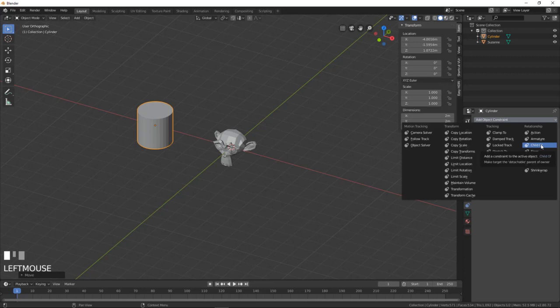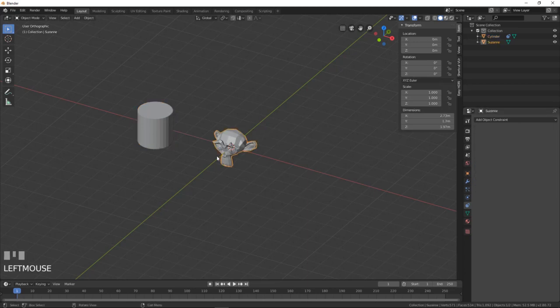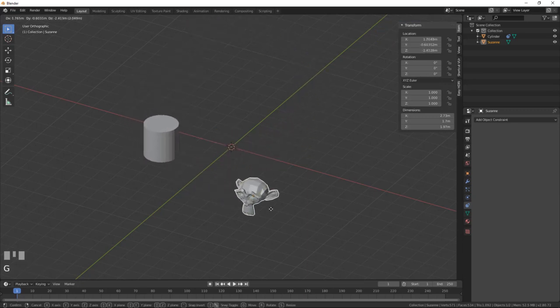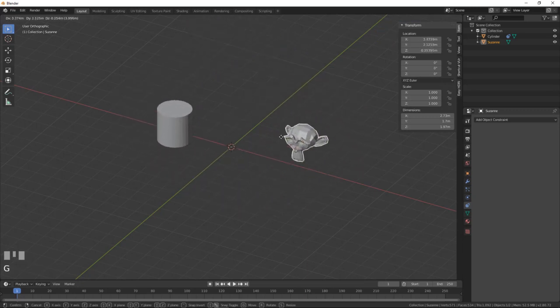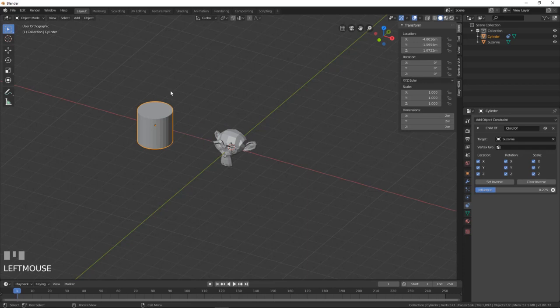It will be the same kind of relationship that we would have with Control P, but what is good with this one is that you can set an influence. So if you move your Suzanne, the other will move but less strongly. It can be interesting sometimes, or if you do a rotation, it will follow but not totally. It's like a kid that doesn't really listen.